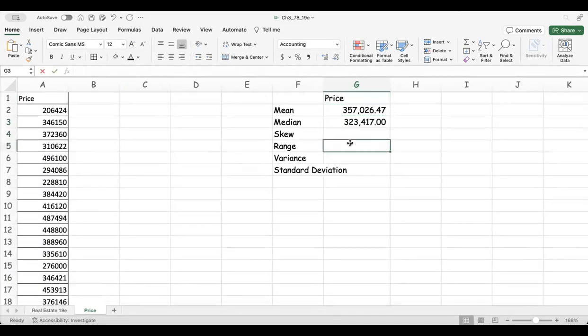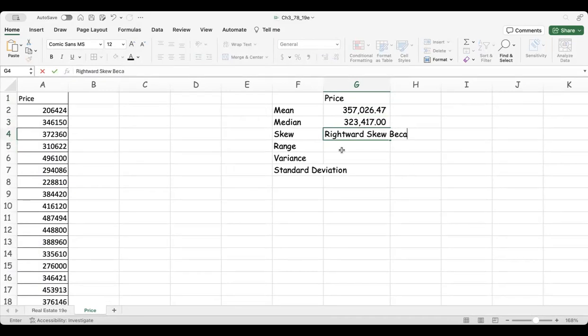Now, comparing the mean and the median, notice that the mean exceeds the median, and therefore we're going to say that the distribution is skewed to the right. So we have a right skew because mean is greater than median.